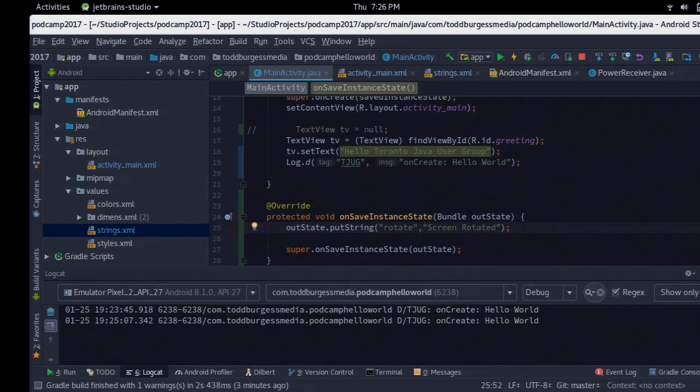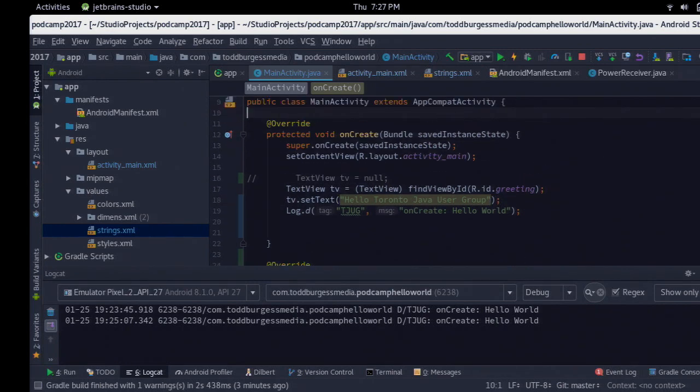So what happens is we have these bundles, which are basically just key-value pairs. What we can do, for instance, instead of doing a network call, is implement onSaveInstanceState. We'll save this, and now what happens with onCreate is, you notice the saved instance state here is null if we just first create the app. But assuming we did something like rotate the screen.